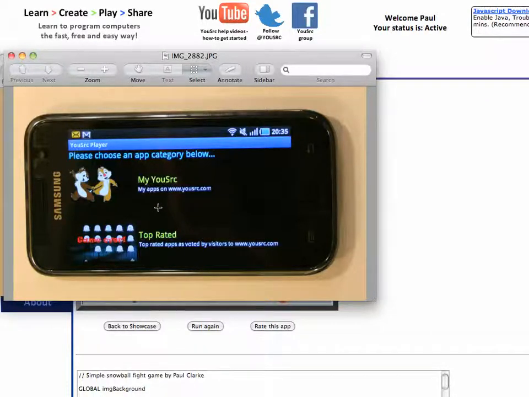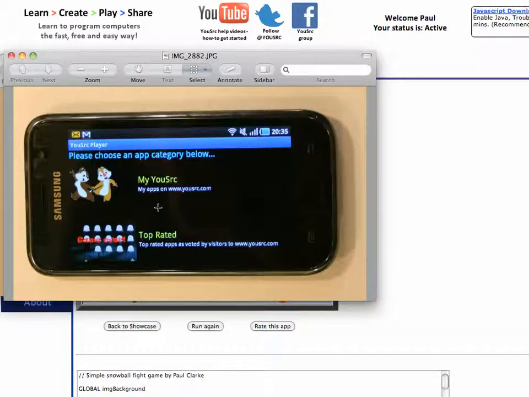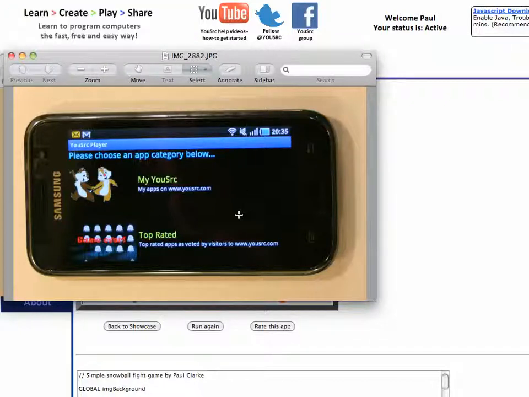So that's it, and it's a simple introduction to YOUSRC, a great place to learn how to program. All you need is a PC or a Mac with a web browser, and if you've got access to an Android phone, especially one of the newer ones with larger screens, then your apps will look great and you can show your mates. I hope you've enjoyed it.